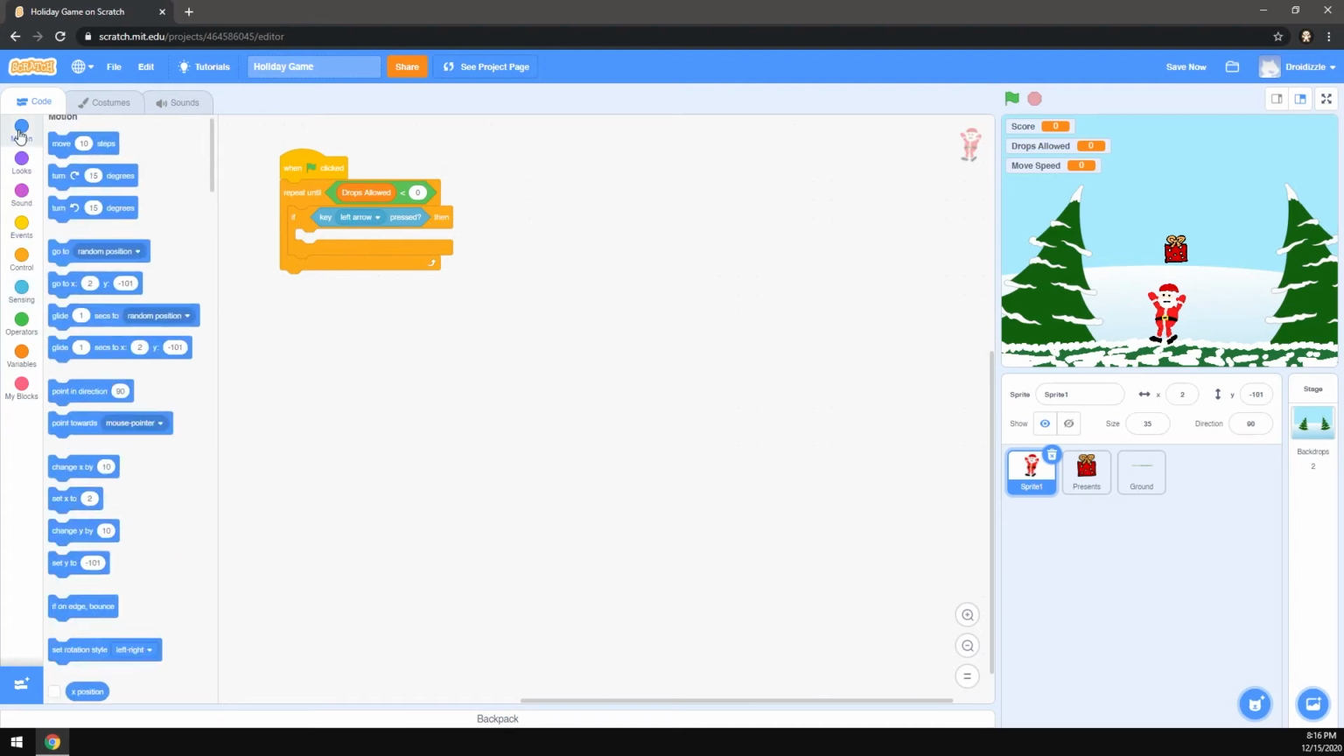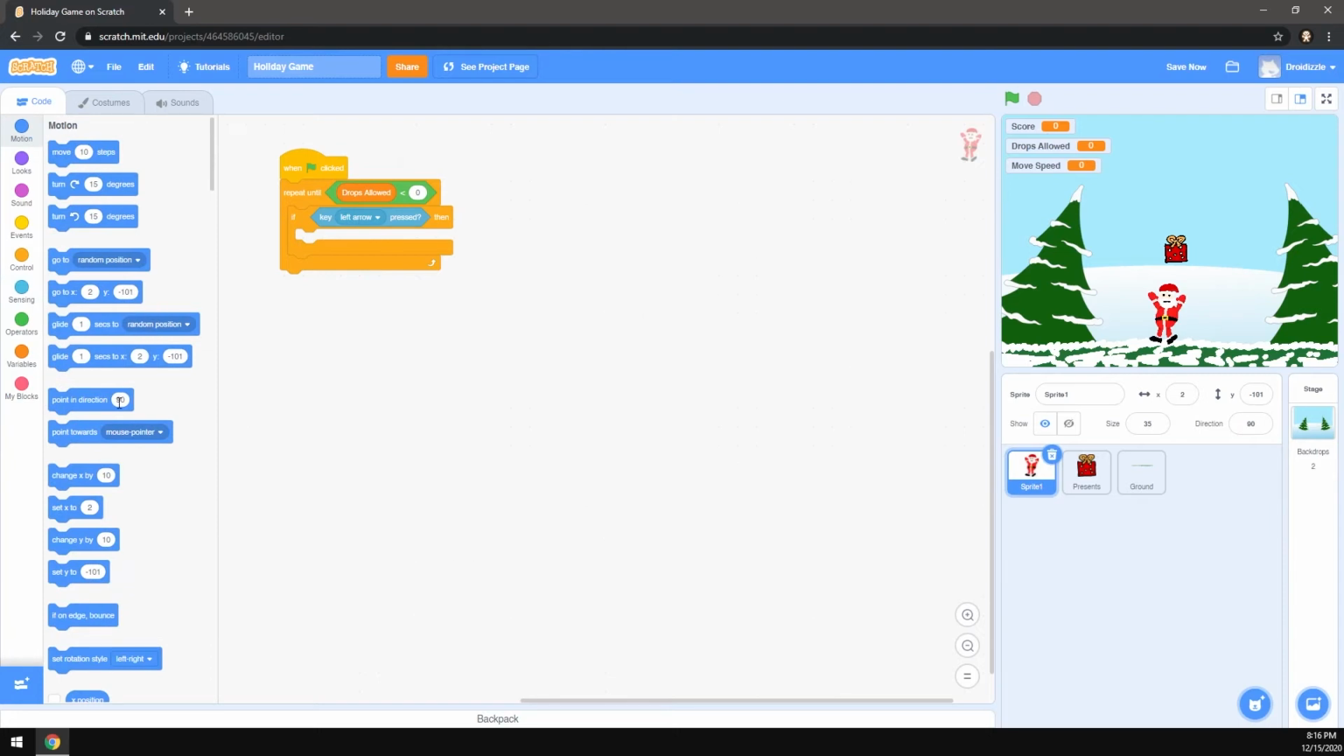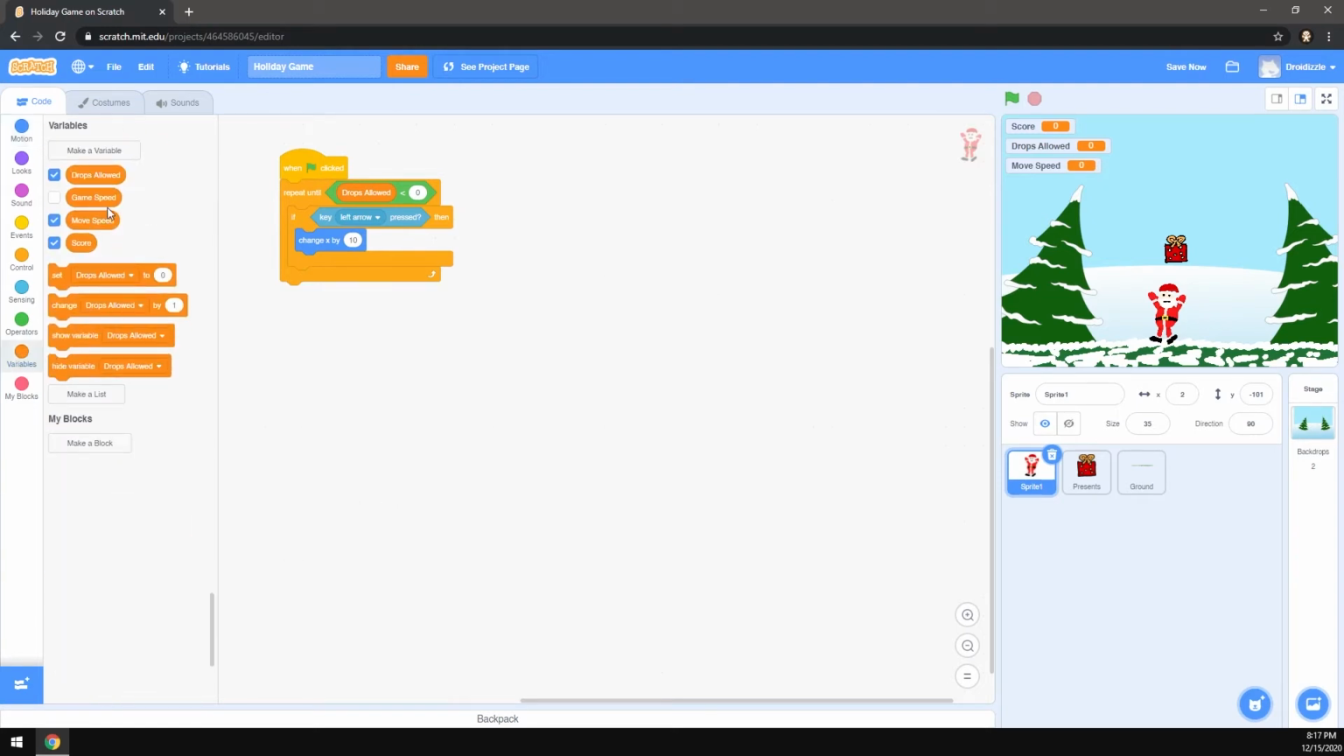So if the left key is being pressed, then what should my character do? Well, let's go to motion. And we have this thing called change X. So we're going to be changing our horizontal position. And we need to change it by a value. Now, what value do you want to change it by? Well, it's going to be move speed. But I said that as the game goes on, it speeds up. So how can we do that?